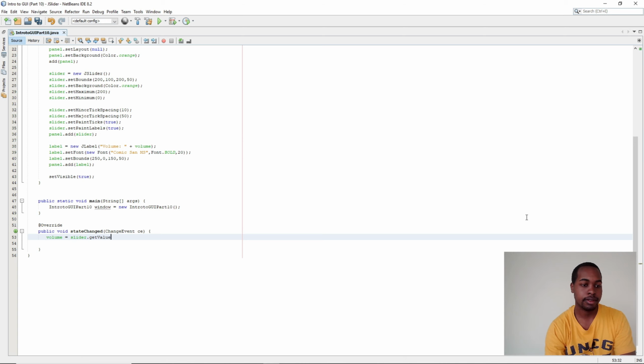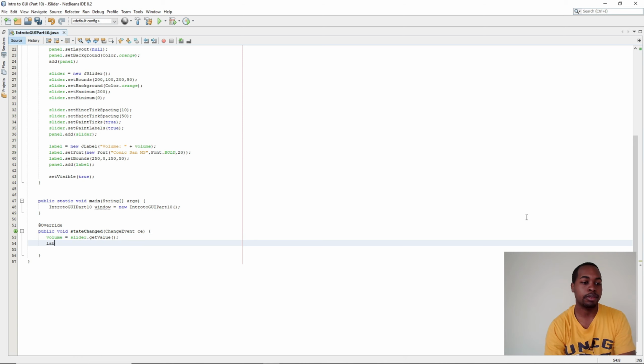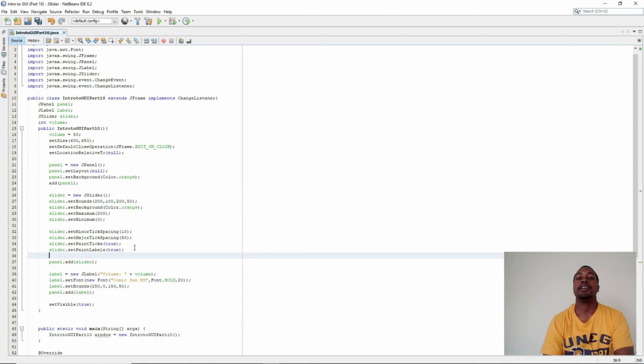to slider.getValue. Next, we're going to say label.setText to volume colon space plus our volume. And back in our constructor, we're going to say slider.addChangeListener, and we're going to say this, which refers to the class that implements our ChangeListener class.